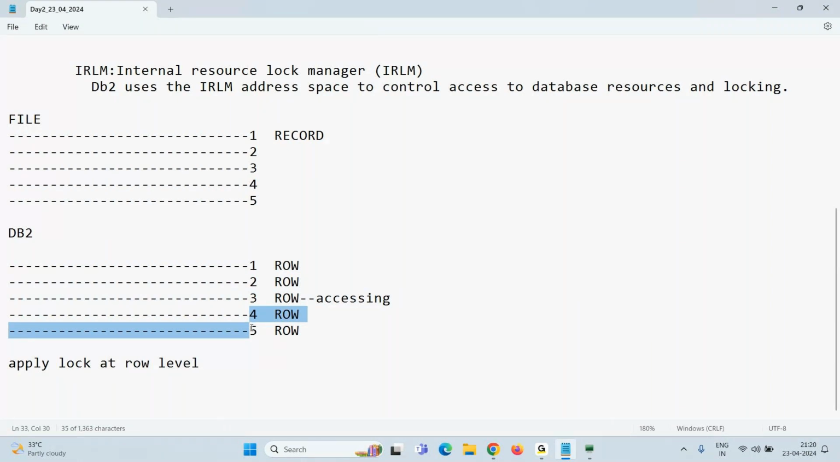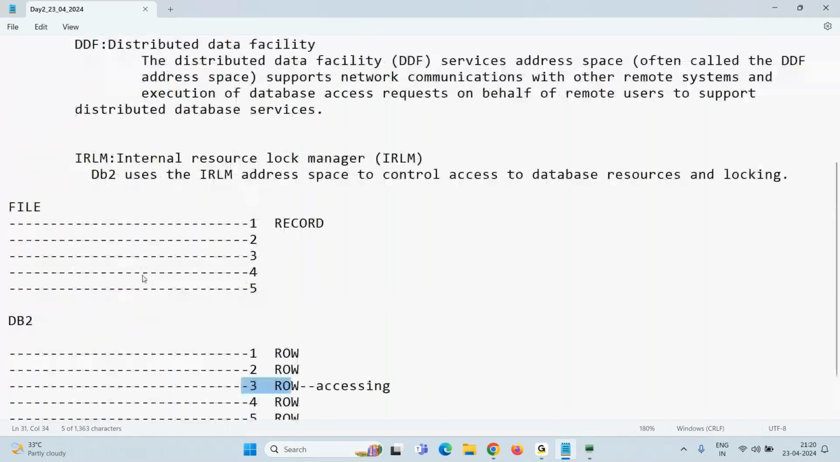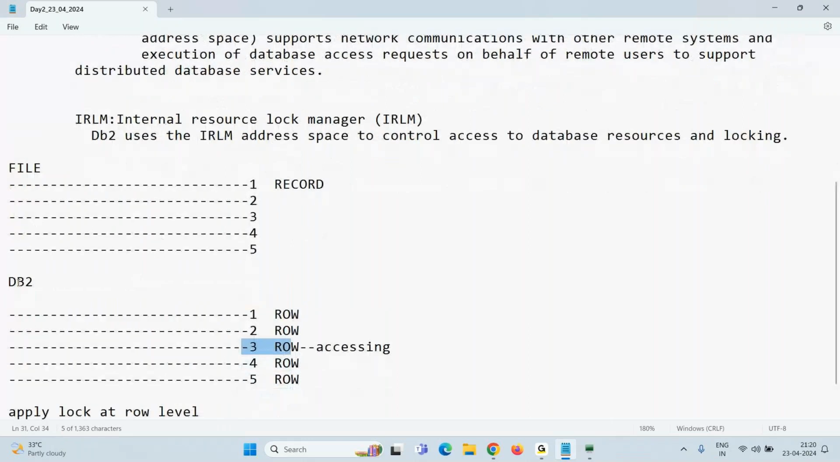What is the level of access? The level of access is broader when you talk about files. The entire file is locked over here. But in DB2, except row 3, the rest of the rows can be accessed by other users. So there are more flexible options in DB2. You can say this is one of the differences between file and DB2. I explained the different systems because the locking mechanism can be done with the IRLM component in DB2 for z/OS.